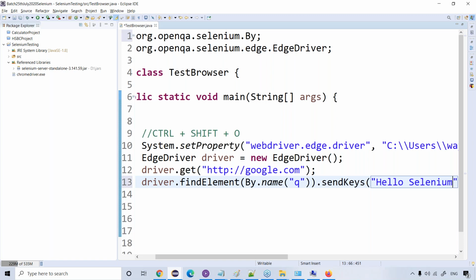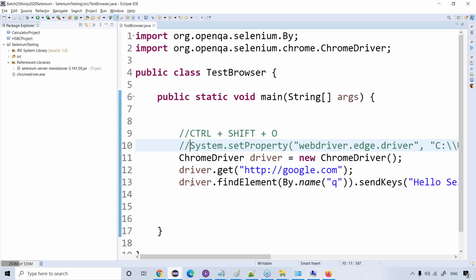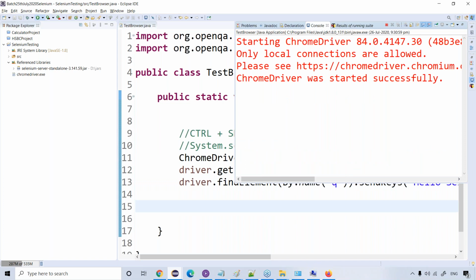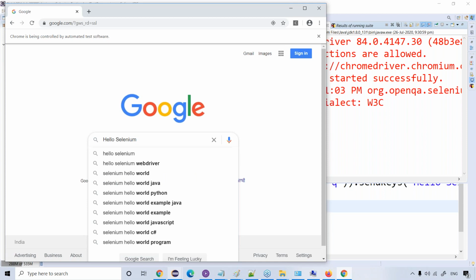Let's change this to Chrome. I'm gonna start with Chrome because the execution is very fast in Chrome. So what this line is, don't worry about it for the time being. I'm gonna explain it to you once we start with WebDriver. So see, it is going to navigate to Google and it has actually typed Hello Selenium, right?